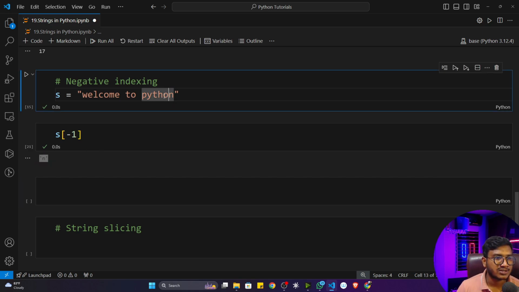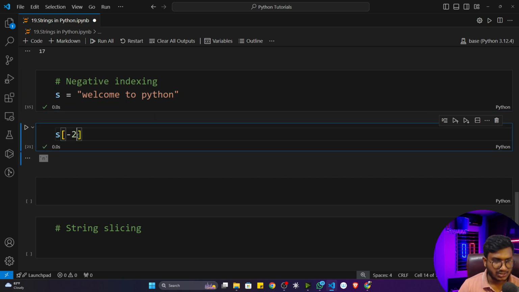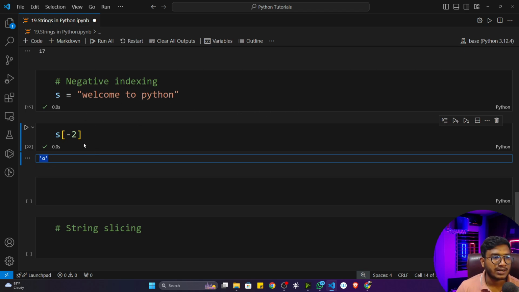That means I can access this particular n. Now let's see, if I want to access this particular o, I'll just write -2. See, o will print. So that's how, with the help of negative index, you can easily access a character from the last position of a string. You can use either the positive indexing or the negative indexing. It's up to you. Someone will prefer the positive indexing, someone will prefer the negative indexing.